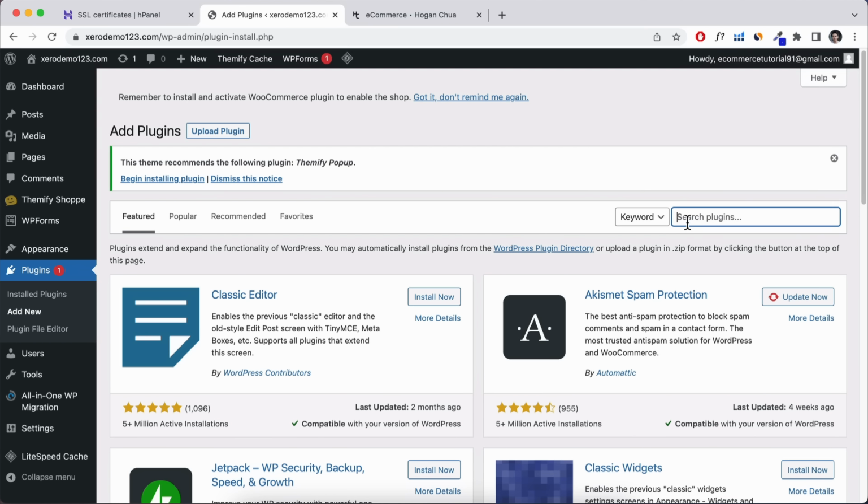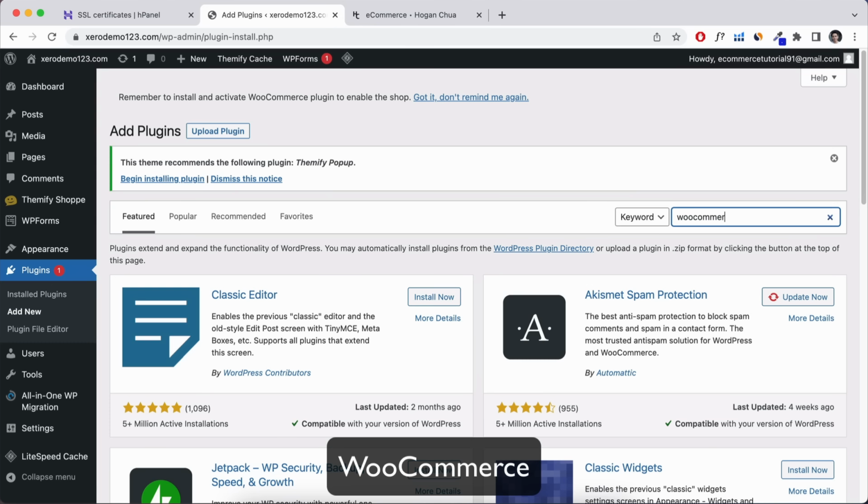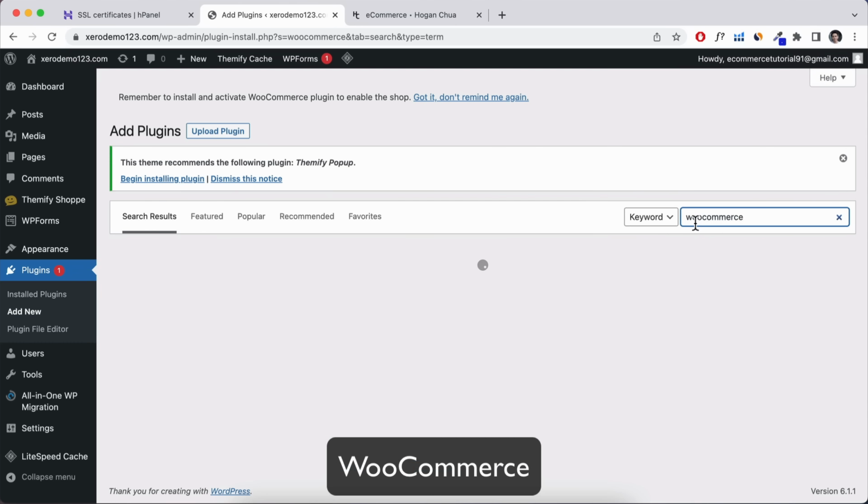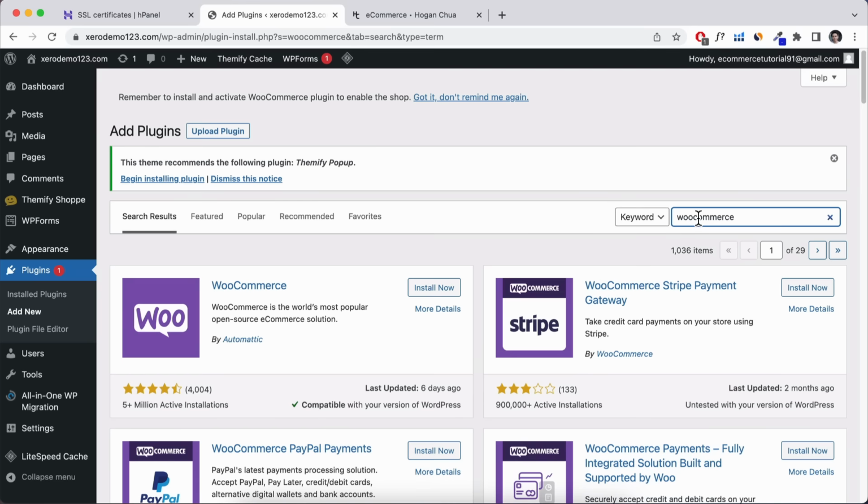Over here on the right hand side, we're going to search for a plugin called WooCommerce and then click on enter. This is the plugin that we're going to need. This plugin adds the e-commerce functionality on our website. It adds the cart, the shipping, the ability to add your products and things like that. We're going to click on install, and then click on activate to activate that plugin.